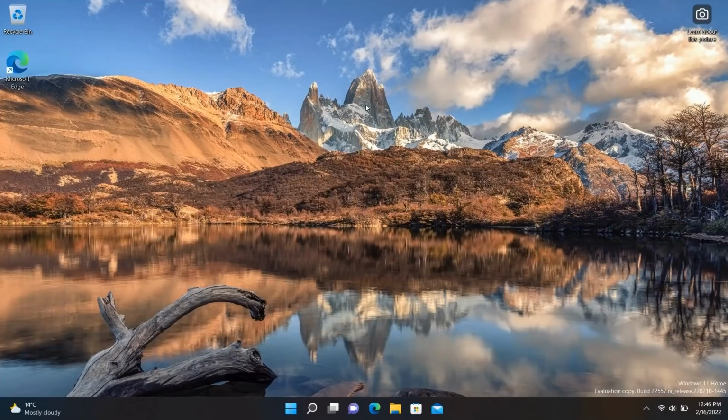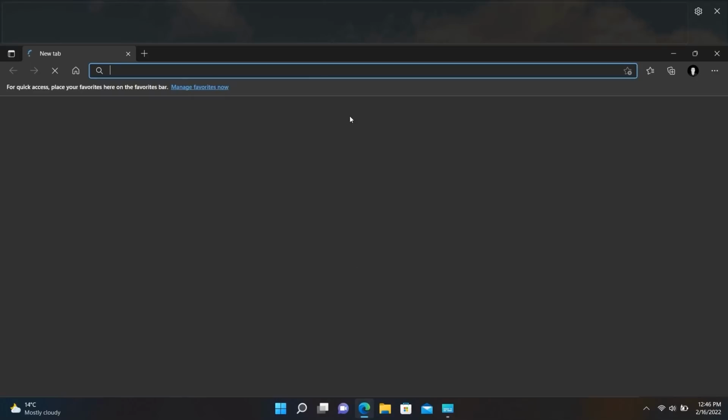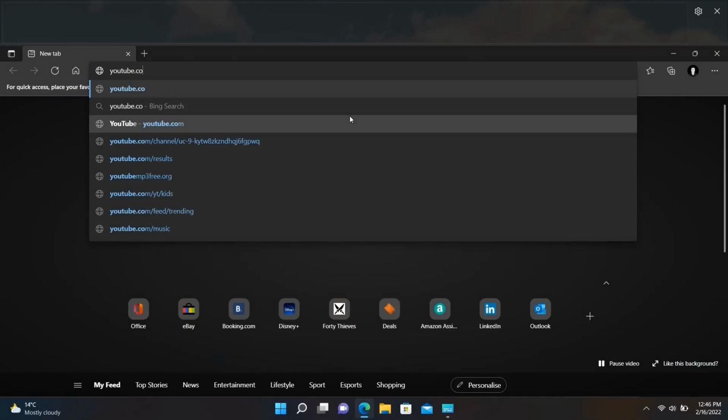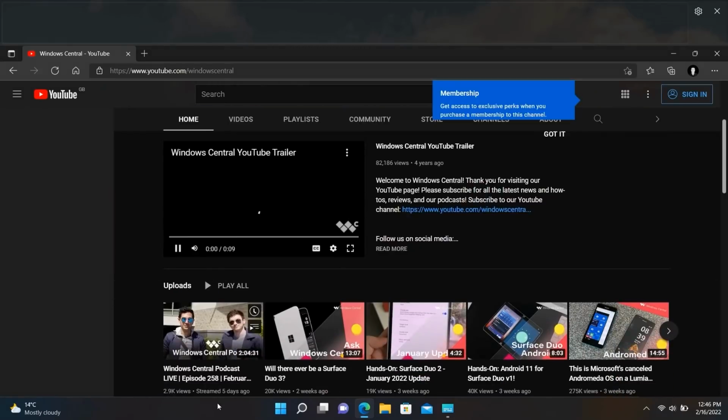Now, another new feature introduced with this build is a feature called Live Captions that will analyze the audio coming out of your device and display text subtitles if there is speech being played. So if you press the Windows key, Control and L, that will pull up the Live Captions interface, and now that is running. So if we launch the web browser here, for example, and go to youtube.com/WindowsCentral. So if we scroll down, let's see.